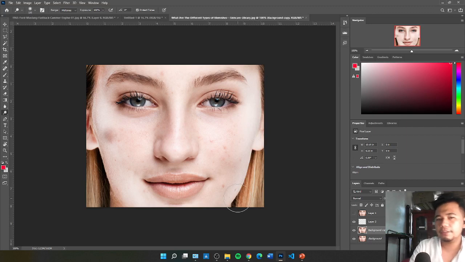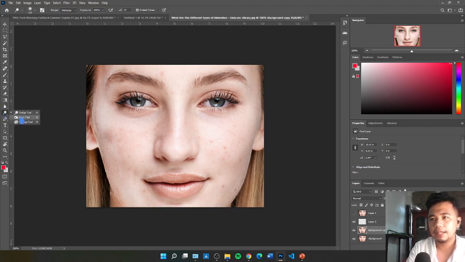Alright, but you have to use it carefully, because it will mess up the entire thing. It will not look good. And then the opposite of that is the burn tool. So it will darken the area.